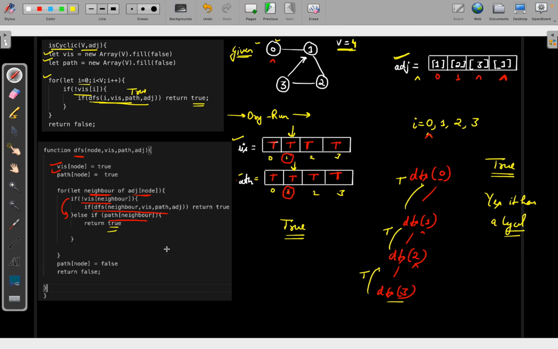Remember, when there is no cycle, once the DFS call completes, I will make the path node equal to false. But here we got true, so we return true. That's all about the dry run of how to detect a cycle. I hope you are clear with how we can detect a cycle in a directed graph.